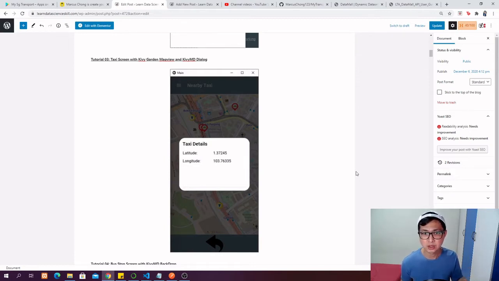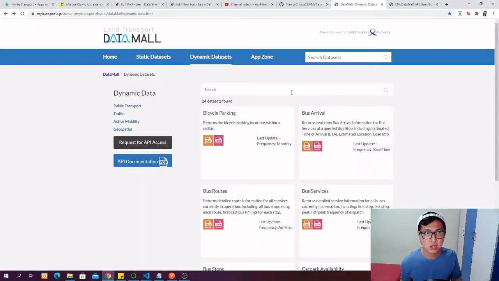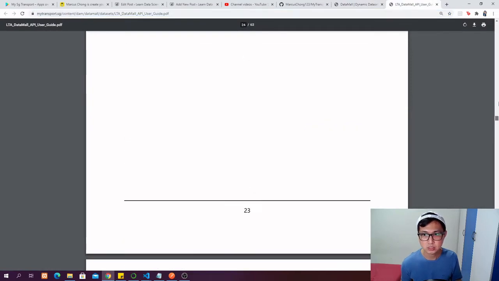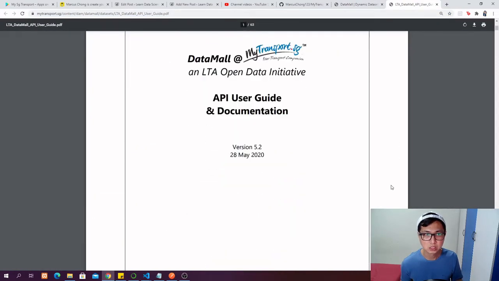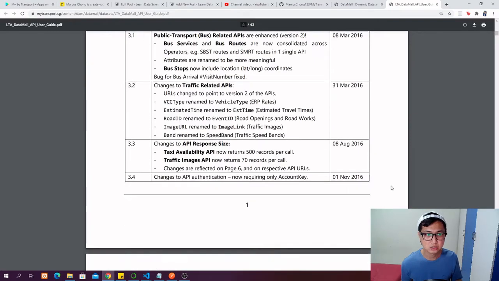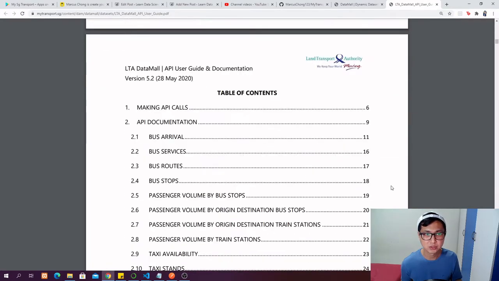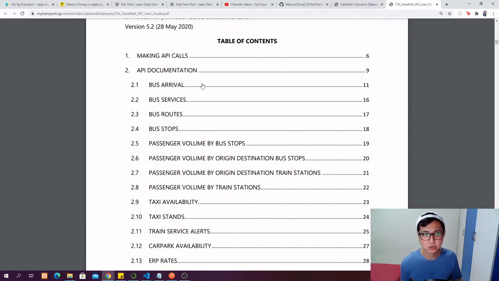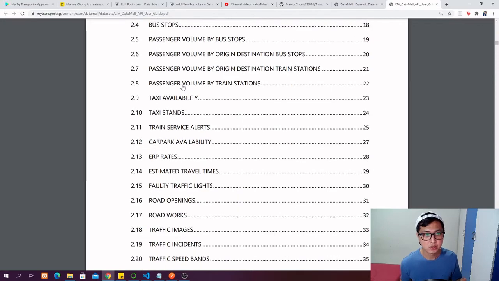Well, in Singapore, the Land Transport Authority actually provides this data on their website. You can go to mytransport.sg Land Transport DataMall, and when you click on the API documentation, you can get something like this, an API user guide that shows you what information is available on this API. There are a lot of things that we are going to use in our app, including the bus arrival, bus services, bus stops, bus routes, and so on. There is a lot of API data that you can use in this app.